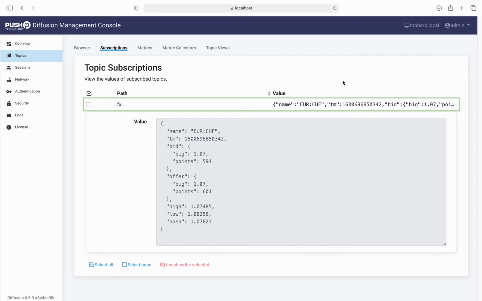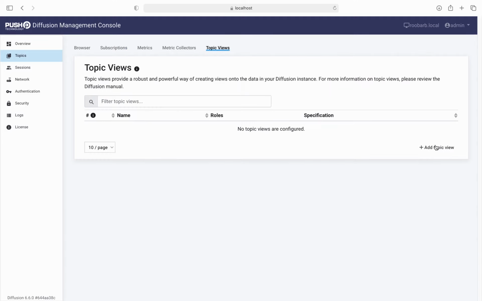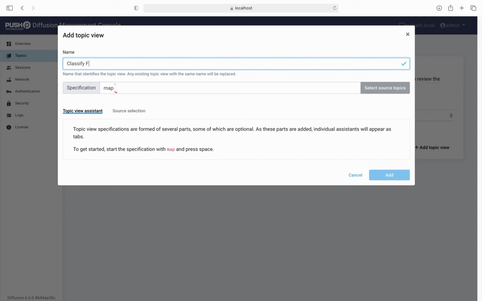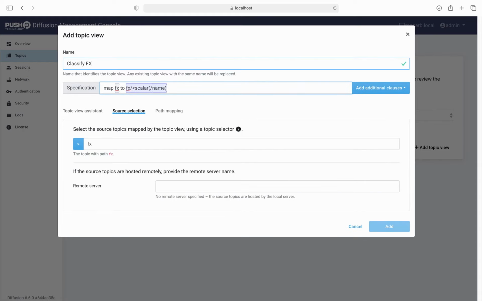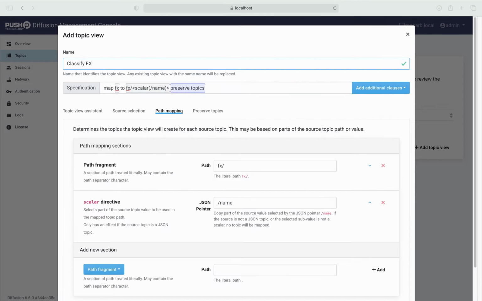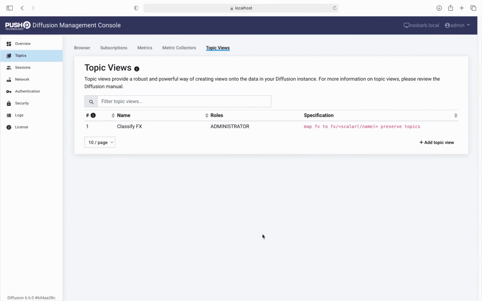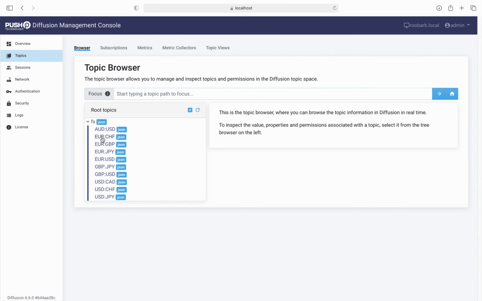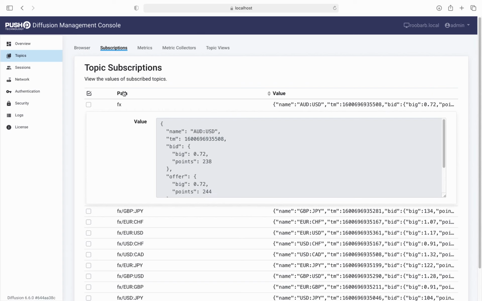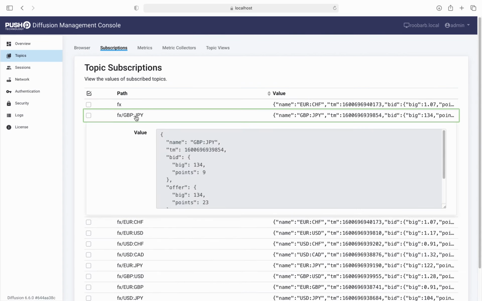Let's do that now with a topic view. We're going to classify the FX feed by its name property. This puts the reference topics underneath their source topic, using the value of the name property for the topic path. And preserve topics means that reference topics are preserved, even if the source topic that created them changes. Now when we look at the topic tree, we see the new reference topics, each of them dedicated to a specific currency pair.